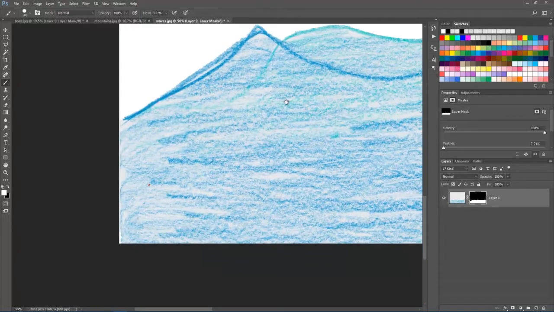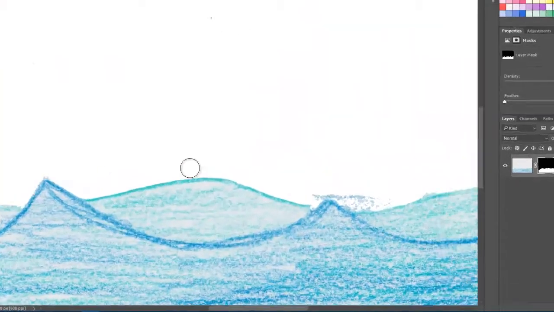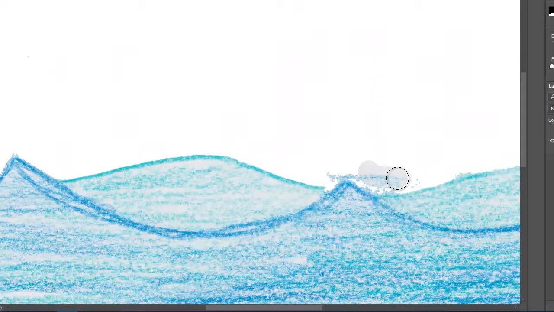Now any edits you make will only be to the mask. Generally speaking, you never want to touch the pixels on the layer itself. Rather, use layer masks or non-destructive adjustment layers to affect the pixel data.